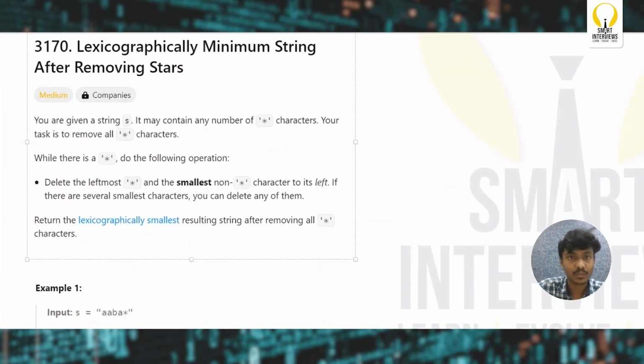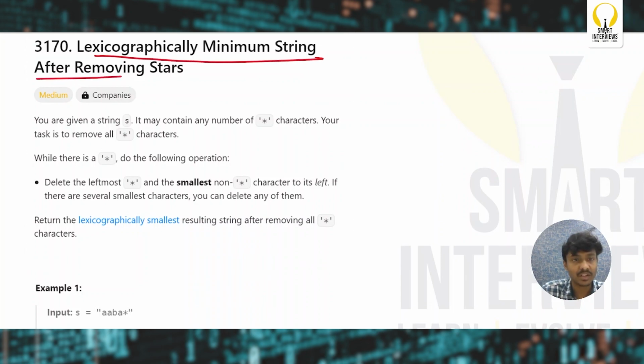So let's dive into the third question. And the problem statement is lexicographically minimum string after removing stars. Right? Let's try to understand the problem statement. So you are given a string S. It may contain any number of stars. They are saying it may contain any number of asterisk characters. Your task is to remove all the asterisk characters until and unless there is at least one star. Delete the leftmost star and the smallest non-asterisk character, that is non-star character, to its left.